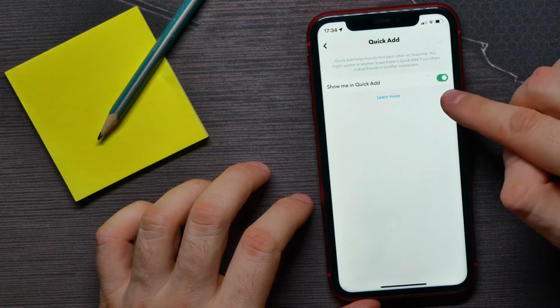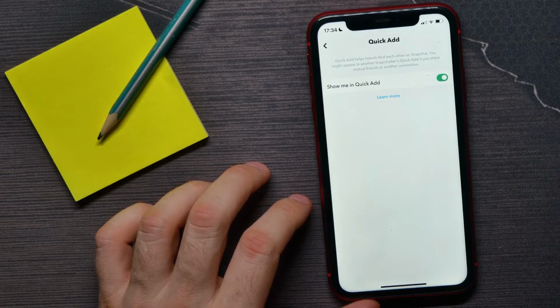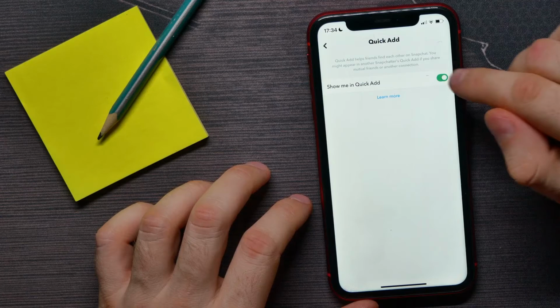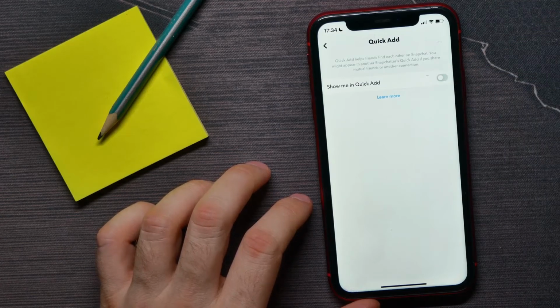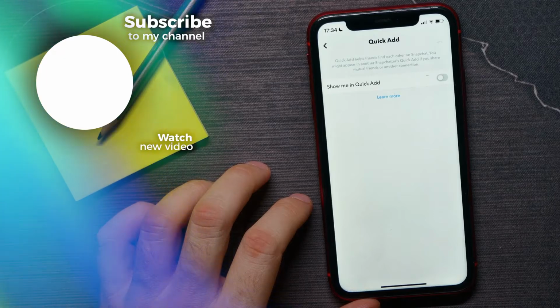By default this option is enabled and it allows other users to find you via Quick Add. So if you want to turn off this feature, you can just hit that switch to not allow other people to find you using Quick Add.